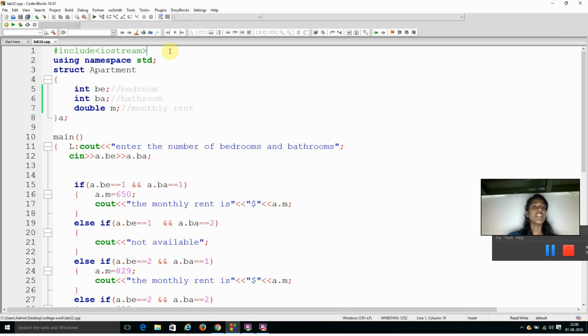So you begin with the header file, #include iostream, and the standard library file using namespace std. So the main aim of the program is that you should know structure. So I have created a structure called apartment here. Inside the structure, I have initialized certain variables. int be, that is be is for bedroom, int ba is for bathroom, and double m is for monthly rent. And I have closed the structure. I've also declared the structure variable a here, as you can see.